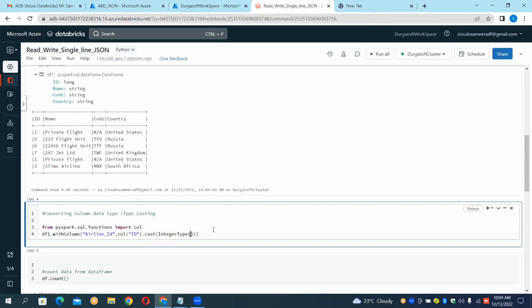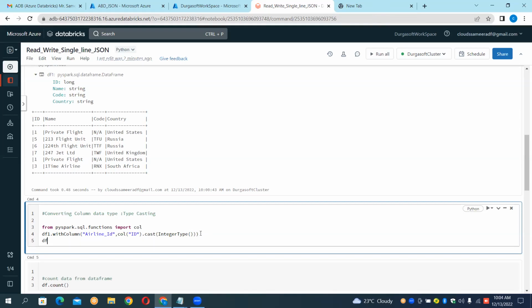I think you have to import it. IntegerType has to be imported, I guess. So let's see. I think yes. So df2.show(). df2 has to be defined. Yes. truncate is equal to false. There is one more function we have to import.